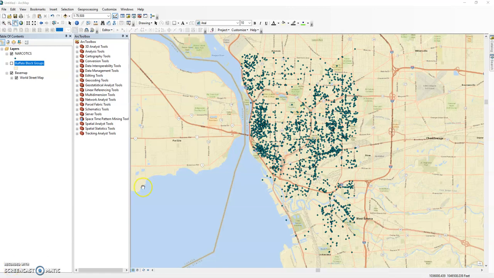So here I have some narcotics data for the city of Buffalo. It's some of the similar data that we used in the previous demo. And I have a base map up just to give you a little context of where Buffalo sits. So it's on the shores of Lake Erie, and across that lake is Canada.